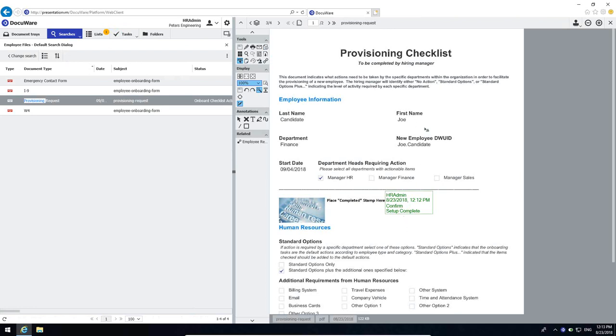This happens to be a web form, the provisioning checklist. When the form gets launched and the user fills it out and submits it, that's actually what gets stored. The other one, the first form that we filled out, was something called a merge form. What that does is take the information entered in the web form and merge it onto other documents, which then get stored to the file cabinet.